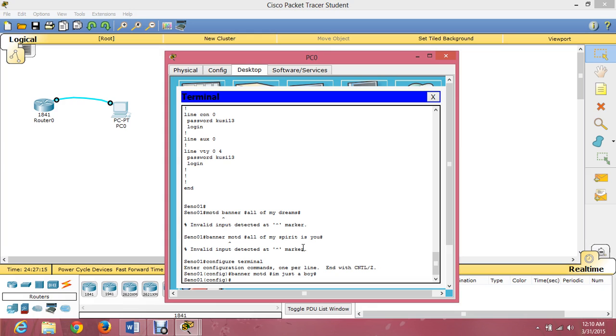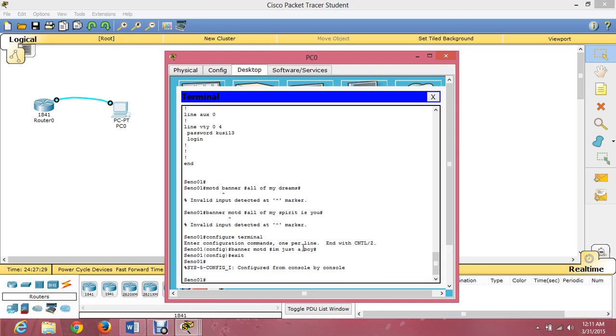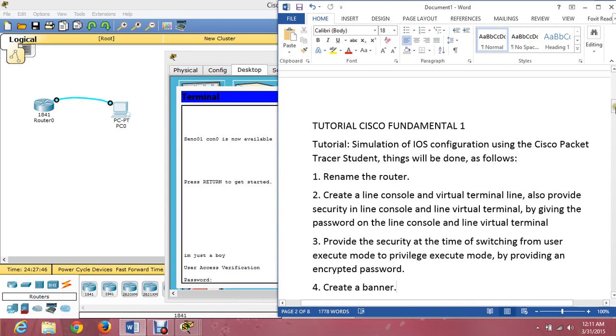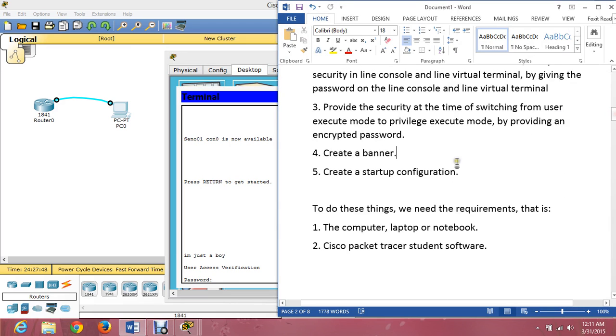Great guys, we have a banner. To check this banner, we should exit from this CLI configuration. Just type exit, enter. Enter once more and type exit, enter. Enter. Yeah, this is our banner. Great guys, we have a banner.